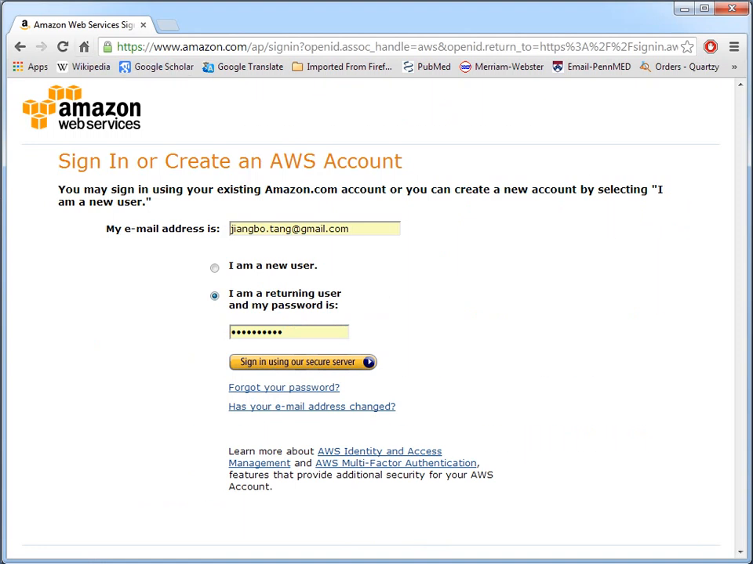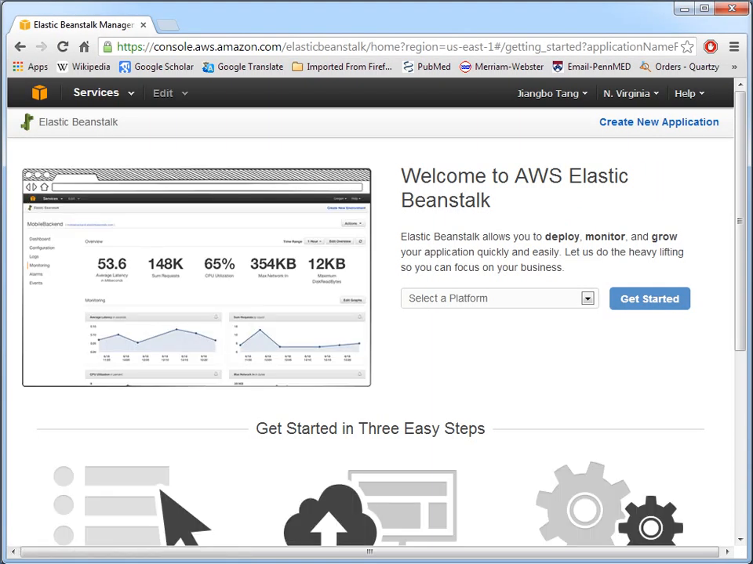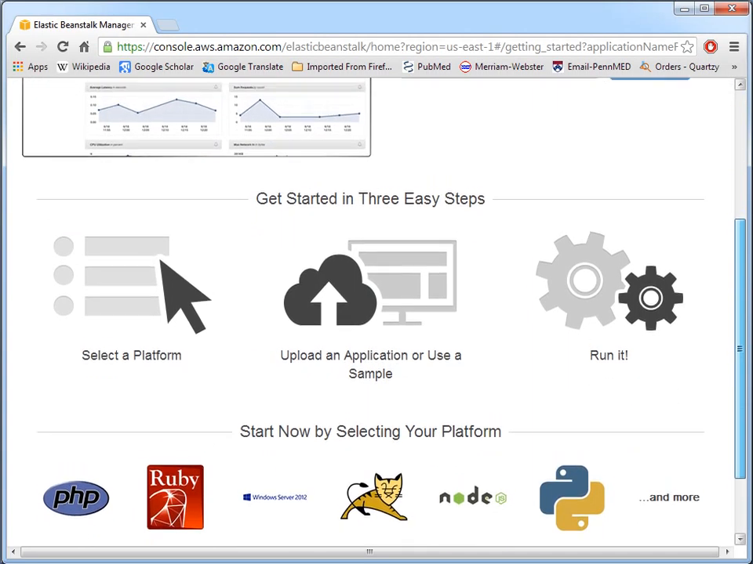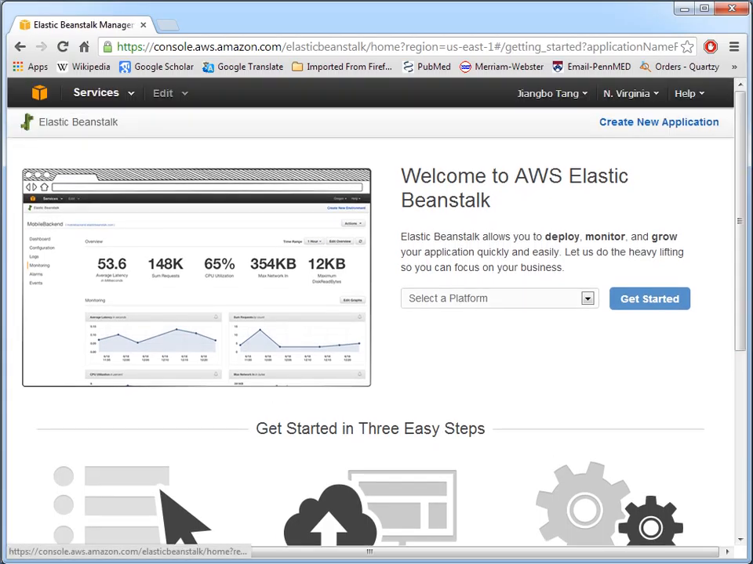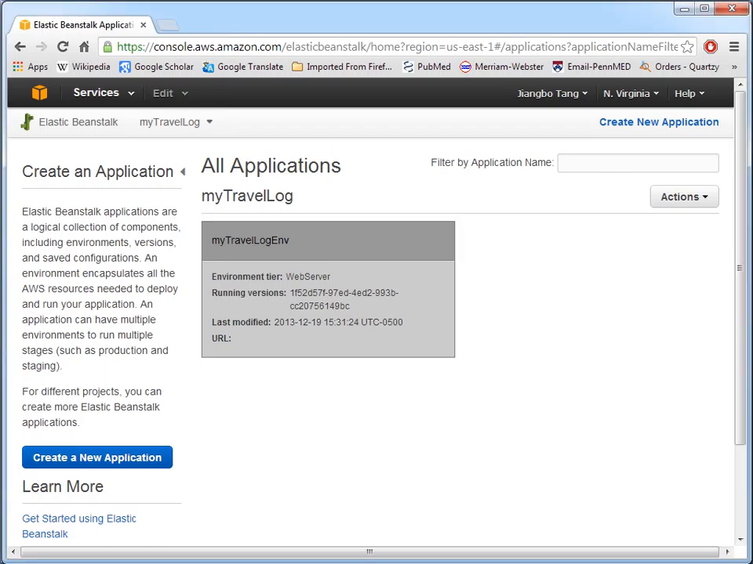Alright, I'm ready to log in. I'm just going to log in to AWS. Okay, let's check my Elastic Beanstalk right here. Okay. It looks like I don't have anything running right now. Let me check what's going on. Okay, it probably just takes some time.